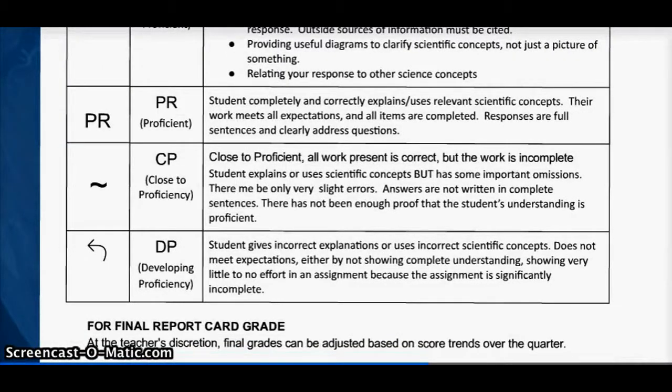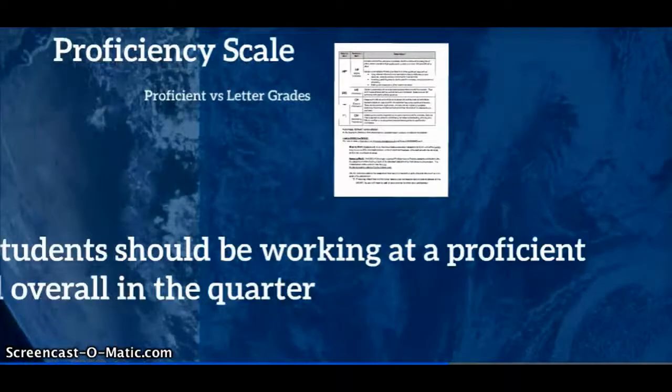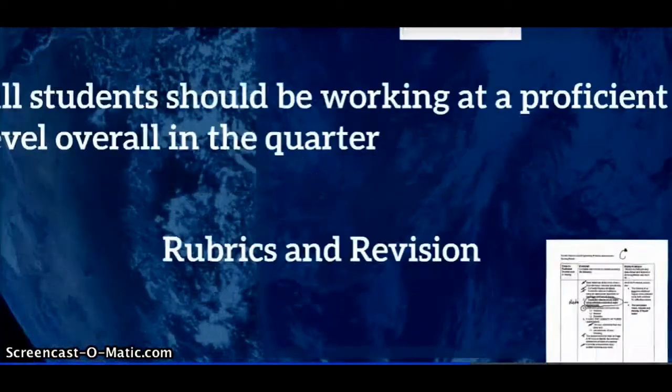The other part would be close to proficiency. This means there's something missing or a minor problem, so they just need to fix it. You'll see by this "almost" key that it's almost there, right? It's close. The redo or refresh bar means they're developing proficiency, meaning they're not quite giving the right information, so they have to redo certain segments. They might have a misconception, and they want to make sure they learn why it's wrong and then correct it, so they actually have a better science understanding at the end. So we want them all to be working at that.